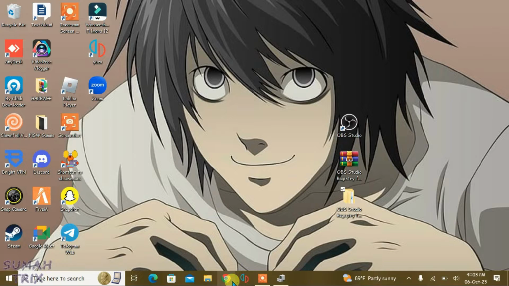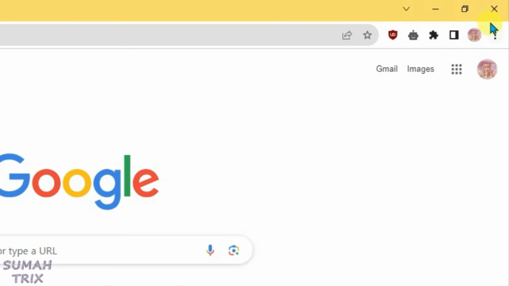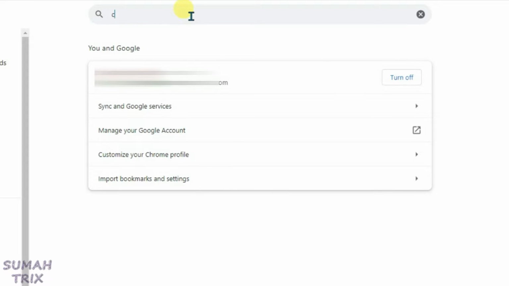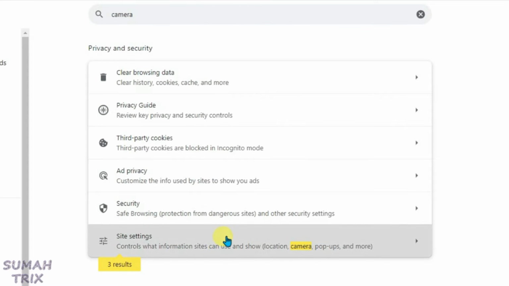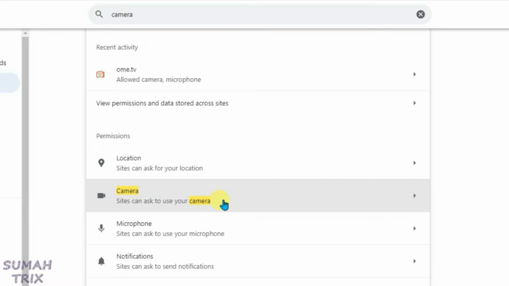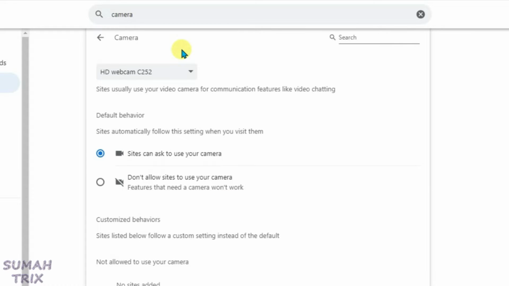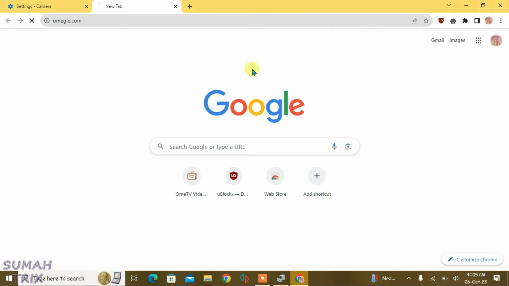Now launch your browser. The first thing you want to do here is go to the settings of your browser, then search for camera in the settings, go to site settings, scroll down and then go to camera. Now as you can see here, the camera has been selected as SD webcam C252. If it's not selected in your case, just click on this drop down arrow and select the option SD webcam C252.